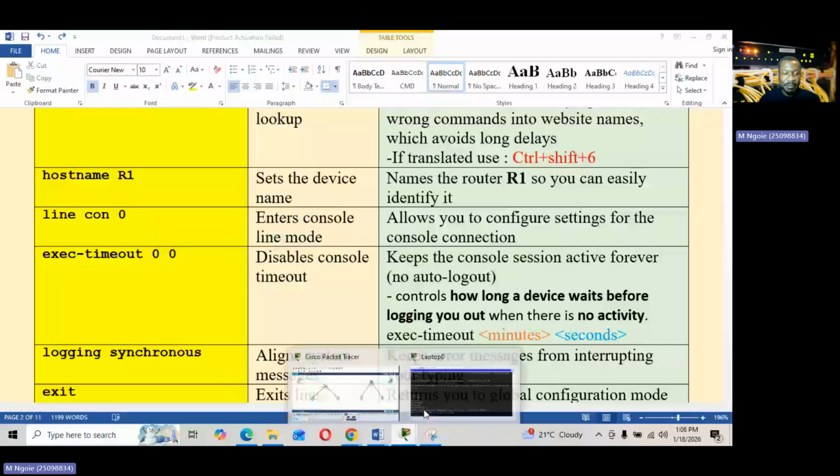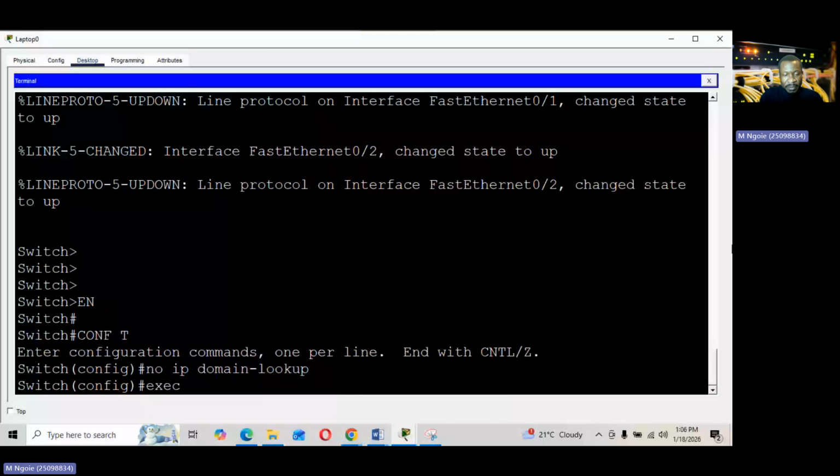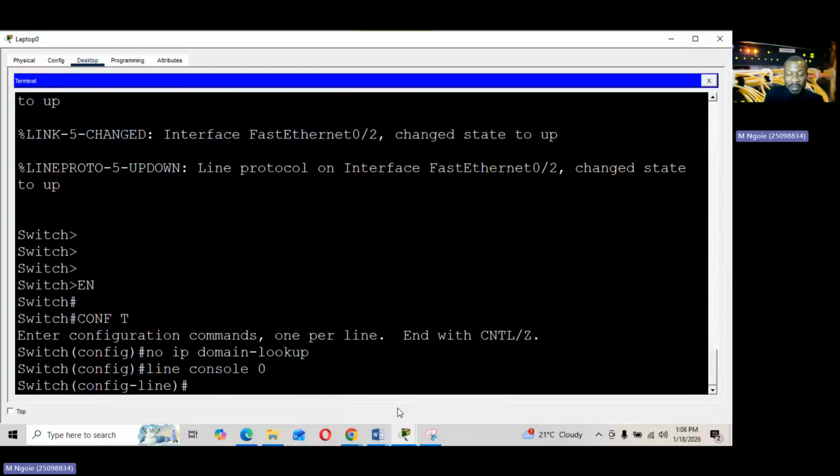So we're gonna do it here. You just type exec-timeout 0 0. 0 0 means deactivate. But remember, this is minutes. You can say 2 minutes and 30 seconds, which means that you need to log me out when I'm doing nothing after 2 minutes and 30 seconds. And you press enter. And here, we cannot do this one first because we are not in line console. First, I have to be here, line console 0, because this is what I'm going to do.